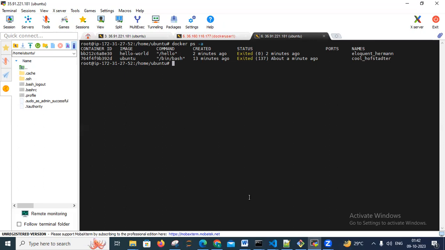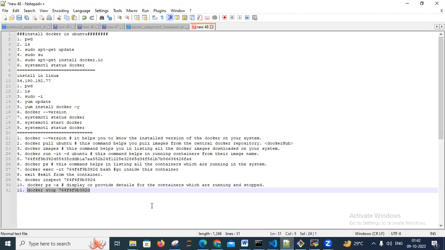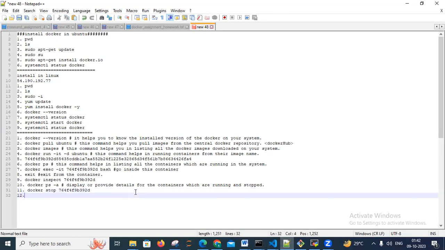The other command is docker kill container id. This command kills the container by stopping its execution immediately. So whatever the container is running, if I use this command, it will stop the execution immediately.